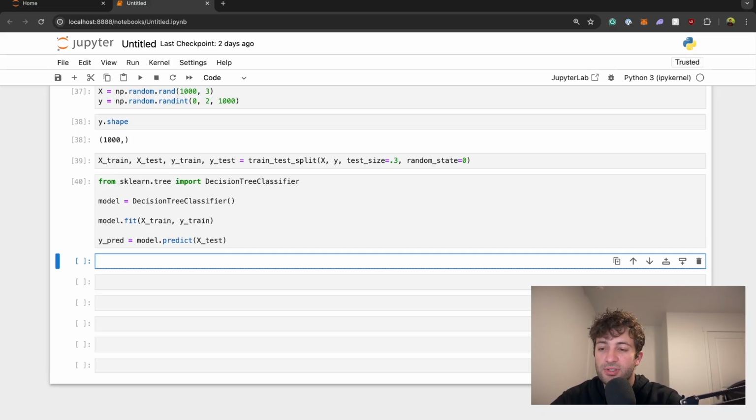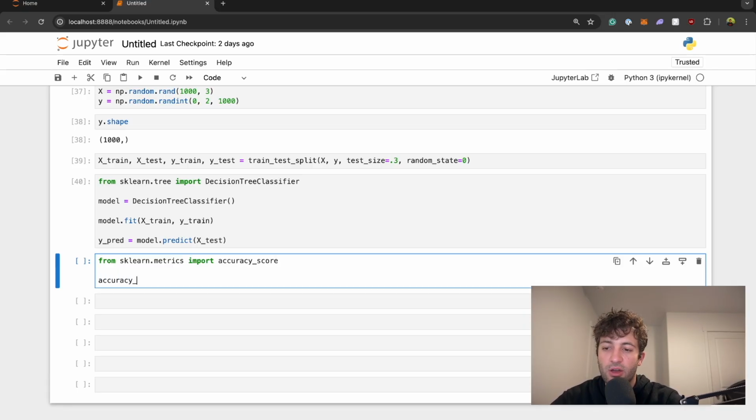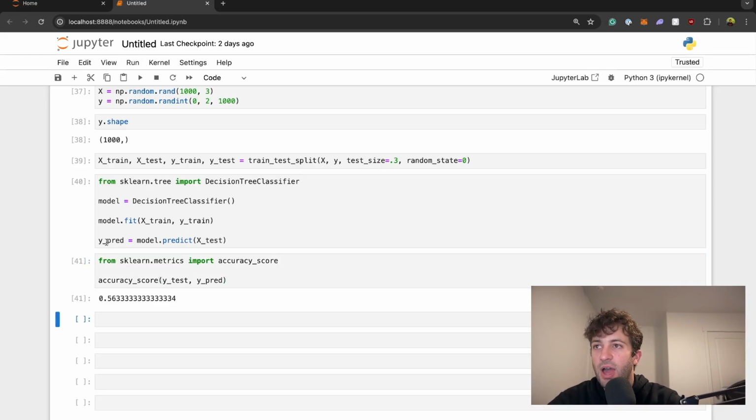So let's import our accuracy score. So if we say from sklearn.metrics, import accuracy_score, okay, and then we can just say accuracy_score, and then y_test and y_pred like that. So as we can see, we have a 56% accuracy score. And an accuracy score can be very different in how well we evaluate this. Like if we have multiple classes that we're trying to predict, 56% can actually be very good.